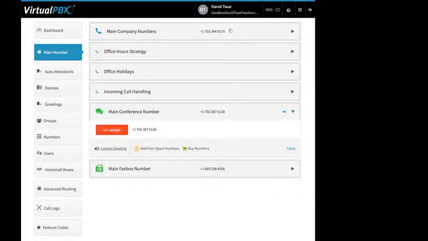Now, even if you didn't enable a custom greeting, the system would still start with, welcome to the conference. Please enter the conference room number, followed by the pound key, and then the PIN number, followed by the pound key.